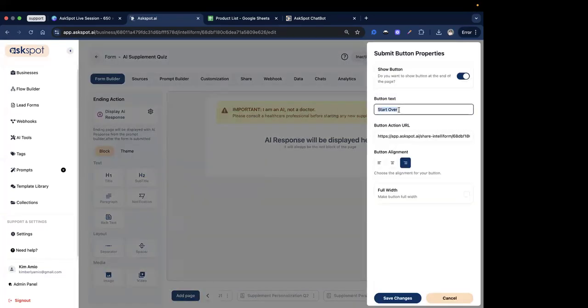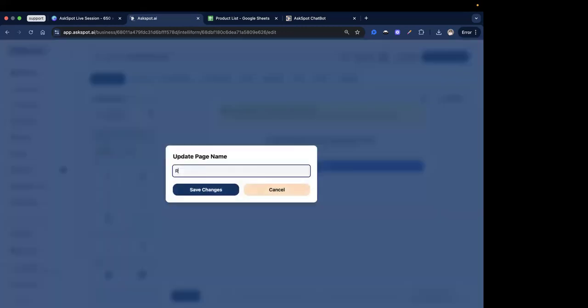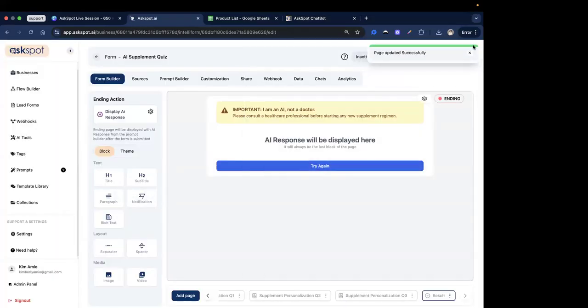Let's just change this button right here. Try again. There you go. Make that full width and save. Then you can also add a contact, like contact us here, or maybe a guide on how they can reach out if they need anything at all. And then let's rename this to the results page. There you go. I think that's good.